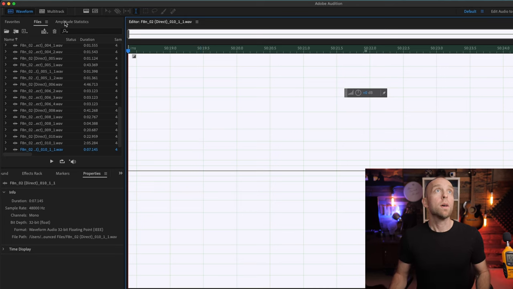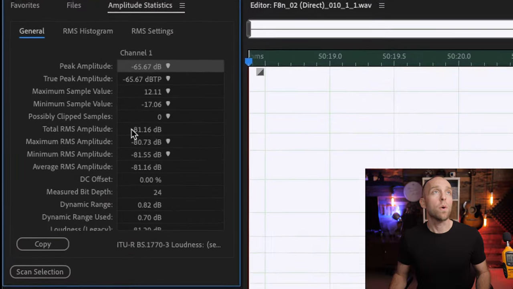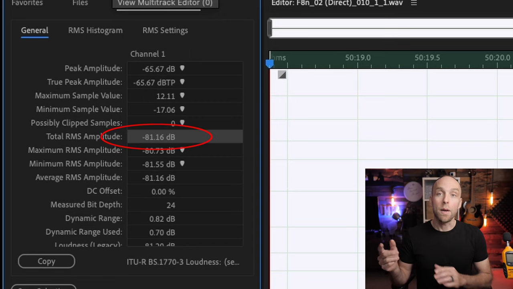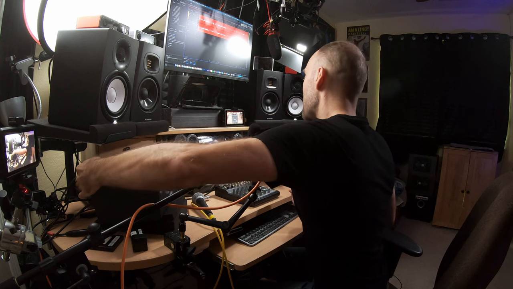So if we highlight all of that and hit scan selection, we can see that our overall RMS amplitude is negative 81.16 dB. So we will use that negative 81.16 dB noise and compare that to the noise after we regain. All right, so let's do this the proper way.